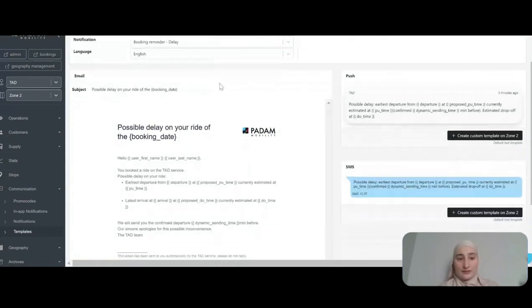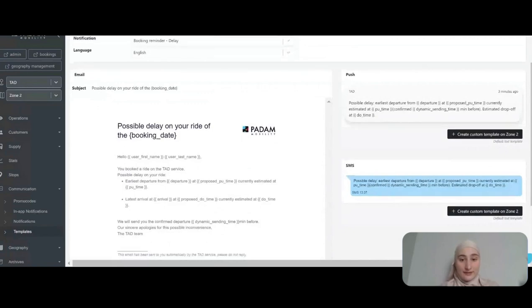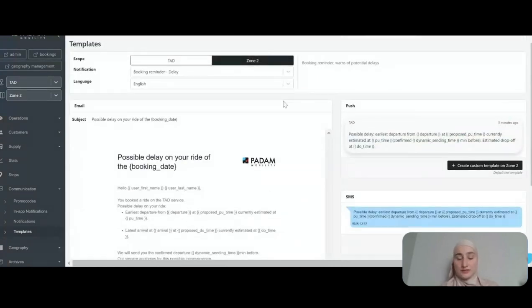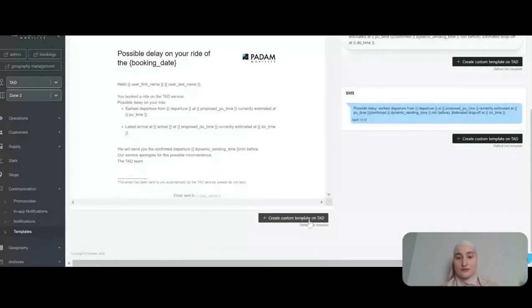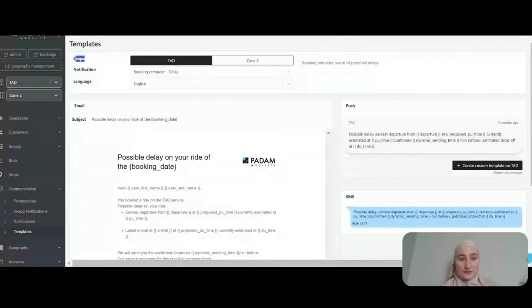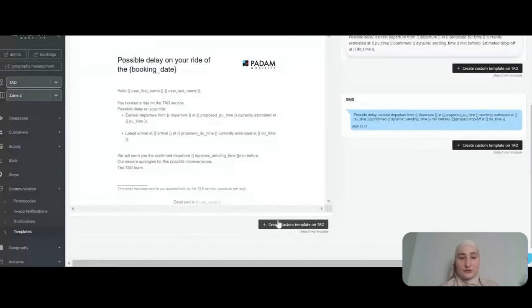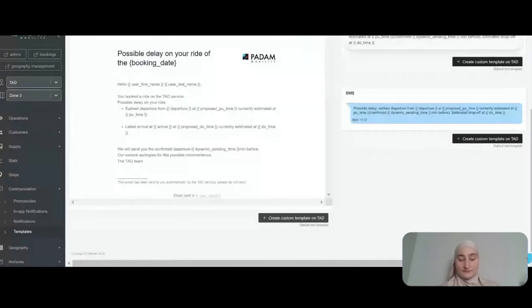So now I can modify the email template, the push notification template, and the SMS. So let's start with the email template. Here you have a small button, create custom template on zone 2. It's written on zone 2 because previously we chose zone 2 territory, but if we click on DRT, it's written DRT. So it's a quick reminder as well for the scope you chose before. So I just need to click on this button to modify the email template.